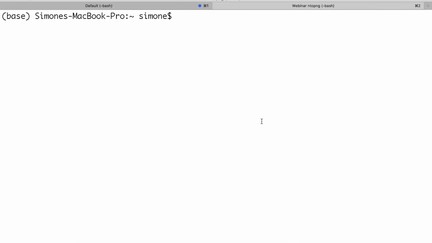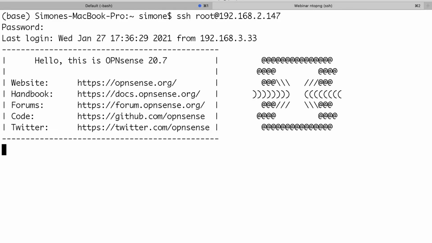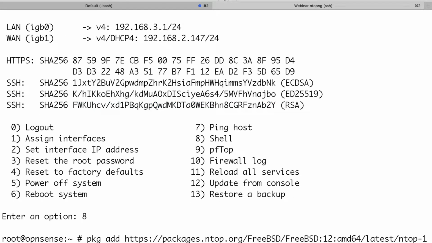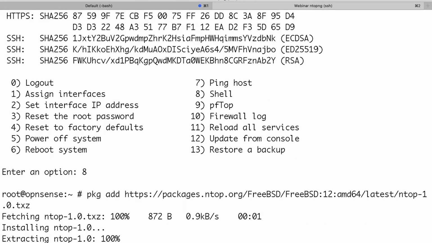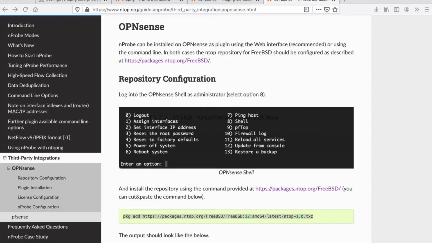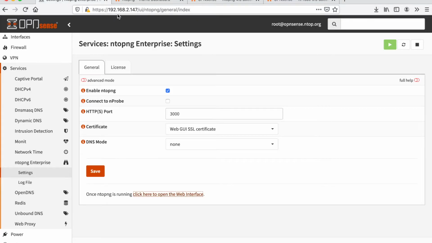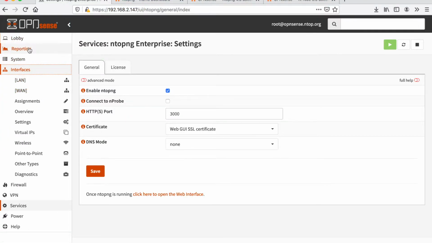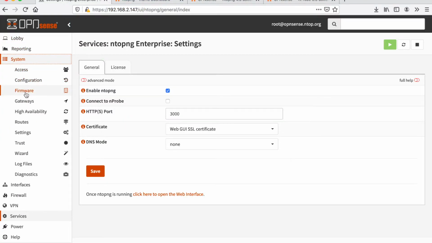To do this, we need to connect over SSH to our firewall, open a shell by typing 8, and simply do package add with this repository. That's pretty much everything needed to do in the shell. Now we can go back to the web page of our firewall and start adding the nProbe package file.